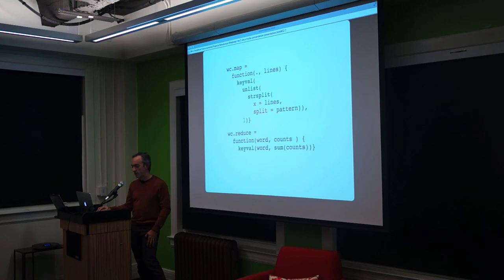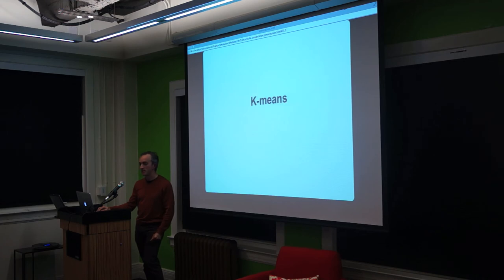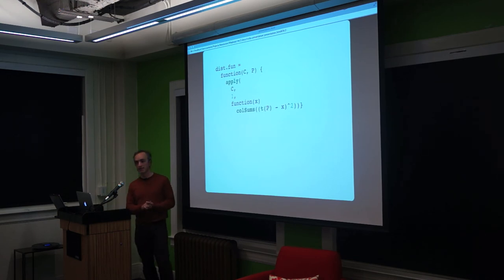And then we have the reduce function. Guess what? It's again the sum of everything. We've seen this one three times, I think. And finally, I'm going to do k-means. We're going to show it to the big guys. So the first part is a little bit of R.